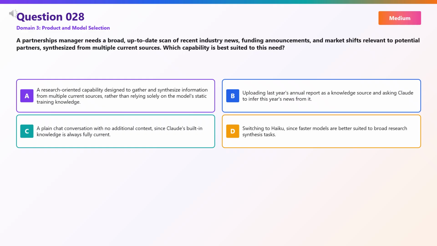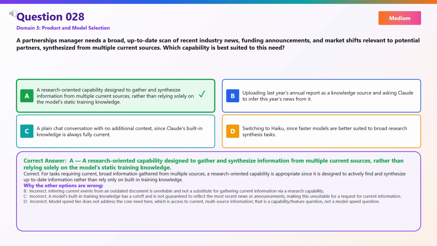relying solely on the model's static training knowledge. For tasks requiring current, broad information gathered from multiple sources, a research-oriented capability is appropriate since it is designed to actively find and synthesize up-to-date information rather than rely only on built-in training knowledge. Now, why the other options are wrong?